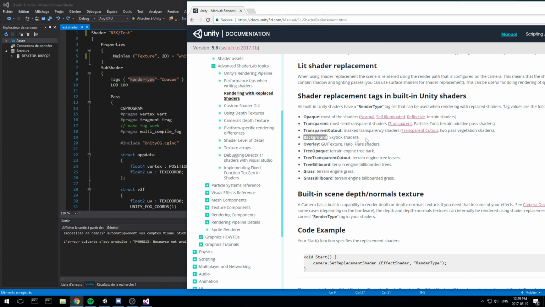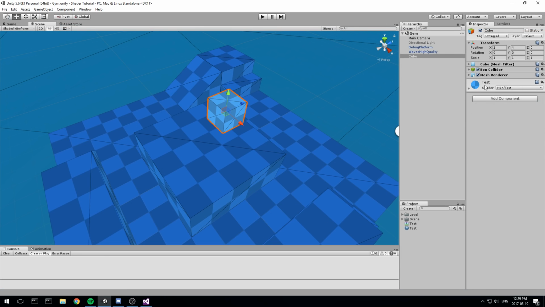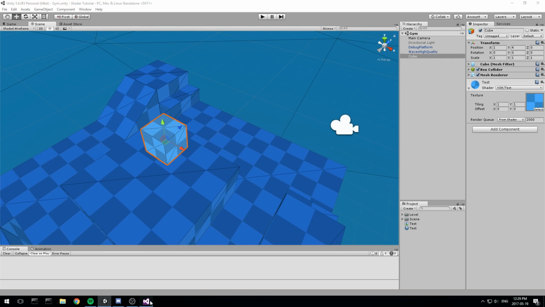This one could also be cool, but I've never really done a skybox shader. Anyway, so this is what the tags are for. There's other tags as well, such as preview type. I think you can actually change the preview type from a sphere to a cube, which could be fun.